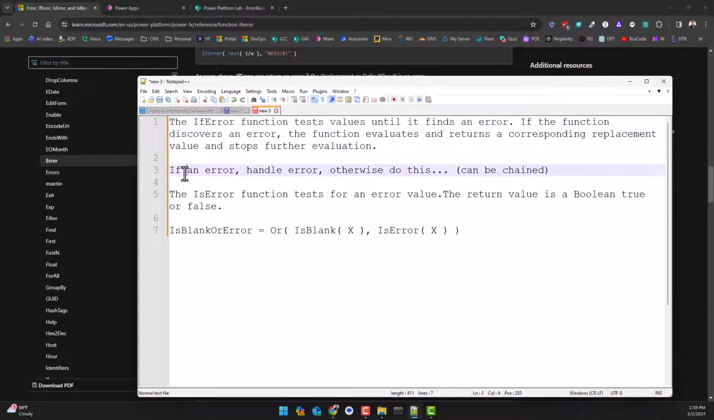So the way the syntax works is it's like this. It says, if there's an error, then handle the error. Otherwise, do this. And the otherwise do this is just another fancy way of saying, look, if there's no error, then this is what you should be processing anyway. It's like a try-catch when you're dealing with other programming languages. So IfError is like a try-catch.